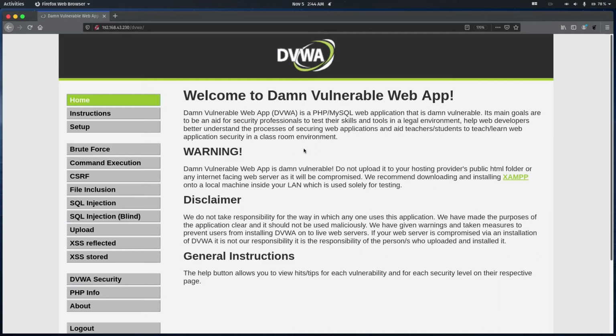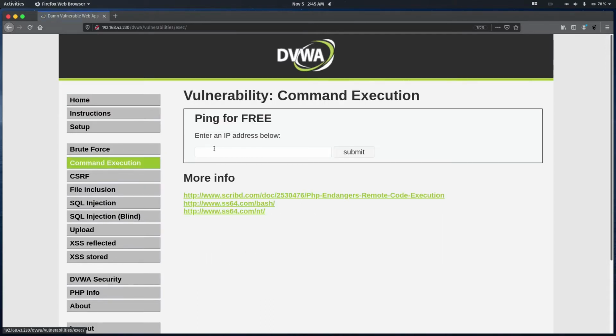Now that we understand what a command execution vulnerability is, let's see how we can exploit it in this lecture. For that, there is a section in this Damn Vulnerable Web App that has a command execution vulnerability, and we can navigate to that section and see what the vulnerability is all about and how we can exploit it.